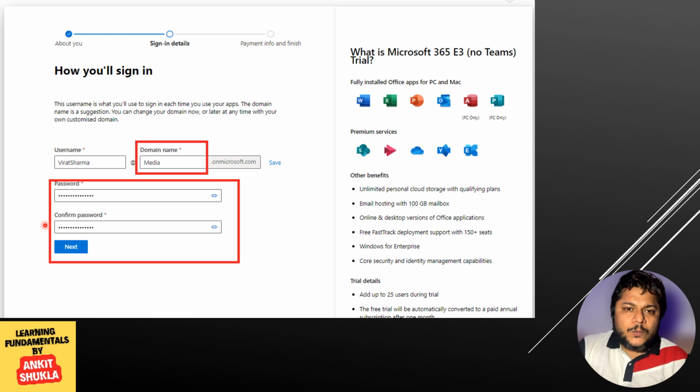Then you have entered the username, you've entered the domain name, you entered the password, right? Do make sure that you note this username properly and remember the password, because once you sign up, when the sign up process is successful, you'll probably be asked to log in. That is where you have to enter this username and password. This username would be the username that you choose at the domain that you choose for sign up to 365.onmicrosoft.com, and then your password.